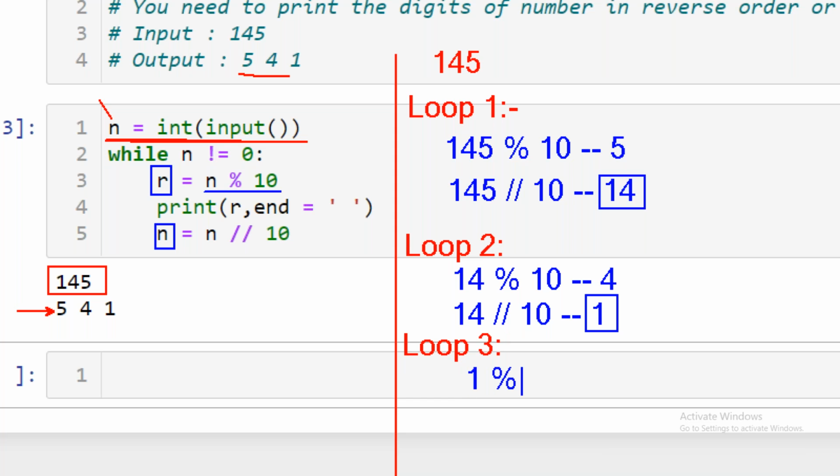1 modular division by 10, which means, what is the output? Some people will say 0. Some people will say 0.1. Some people will say something else. But 1 modular division by 10 will give the answer 1. Remember that. 0 modular division by 10 is 0, 2 modular division by 10 is 2.